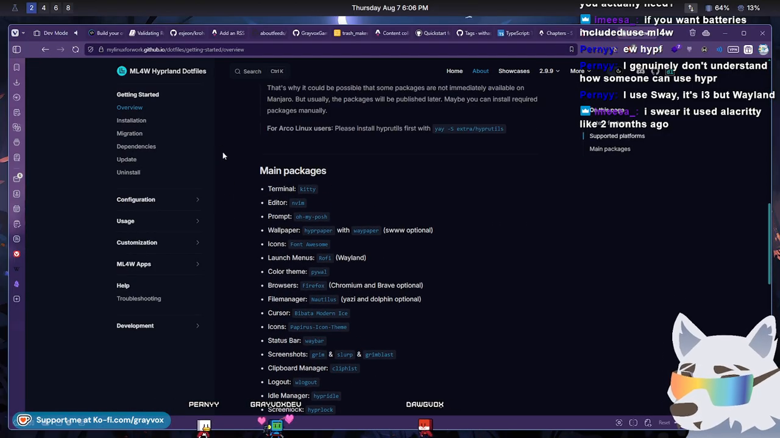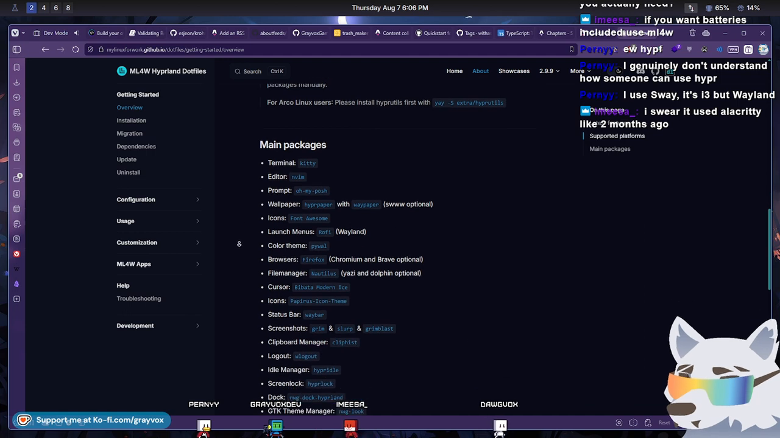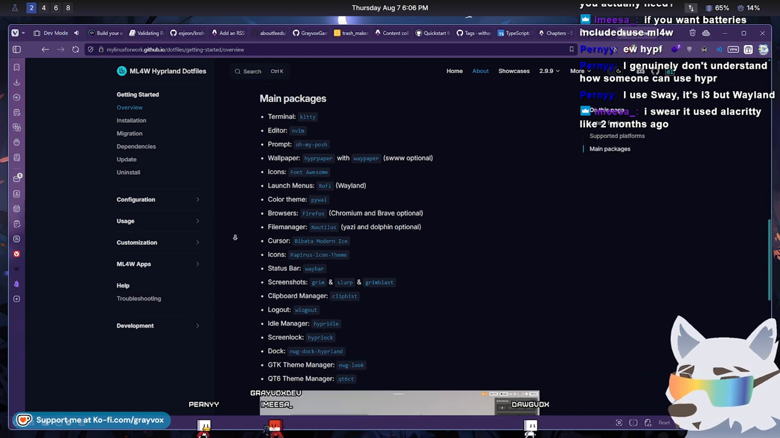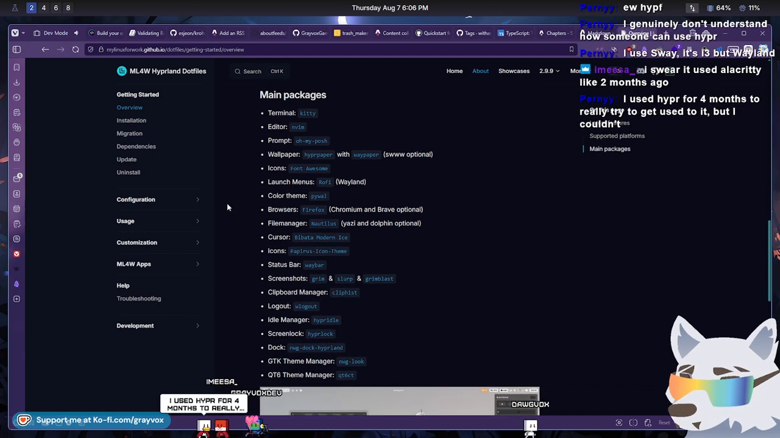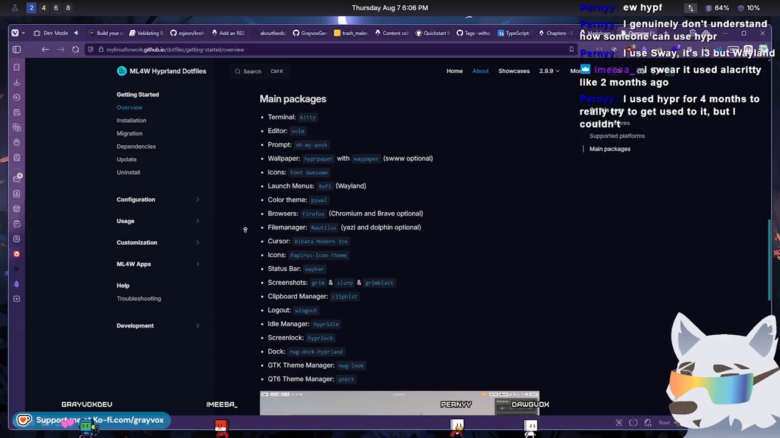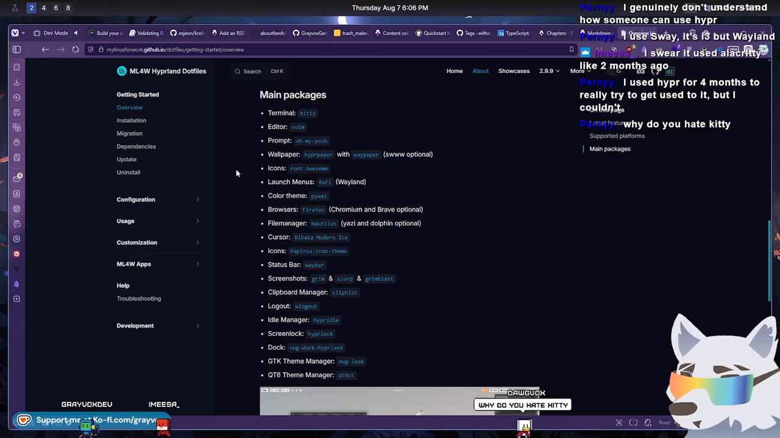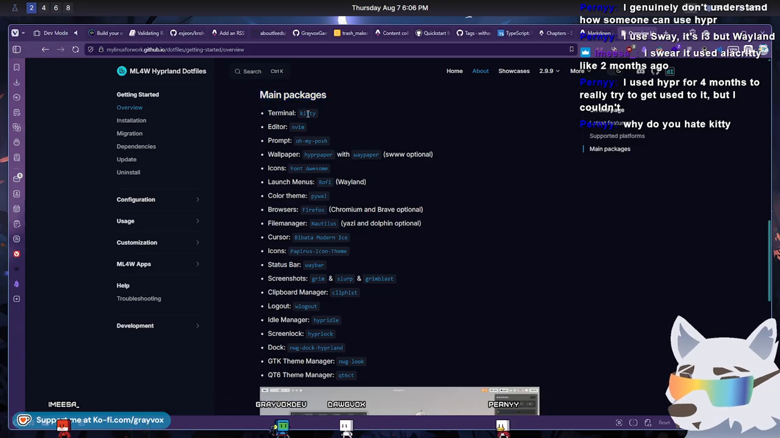Yeah, no, the Kitty terminal, I'm not touching with a 10-foot pole. I already wasn't a huge fan. Four months and I really couldn't get used to it. See, the other thing is, and maybe Wayland is more stable than I realize. Why do I hate Kitty? It's not that I hate Kitty. It's that the maintainer is kind of, what's a good word, irritating.